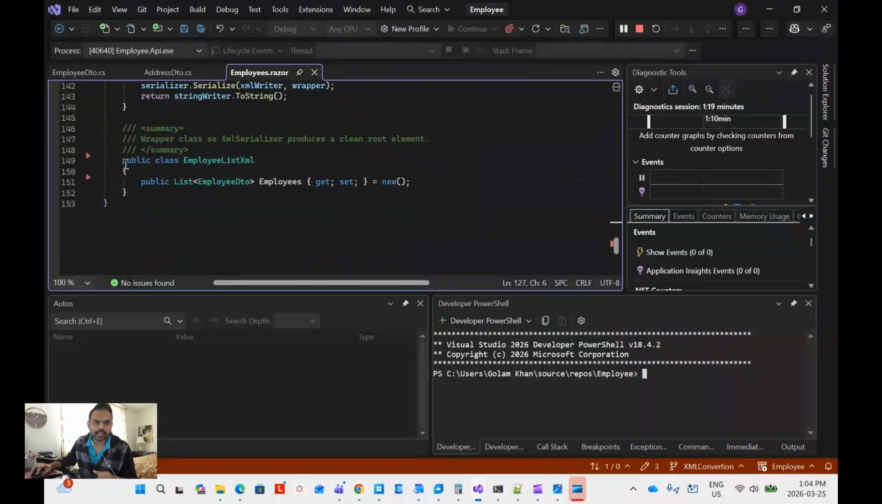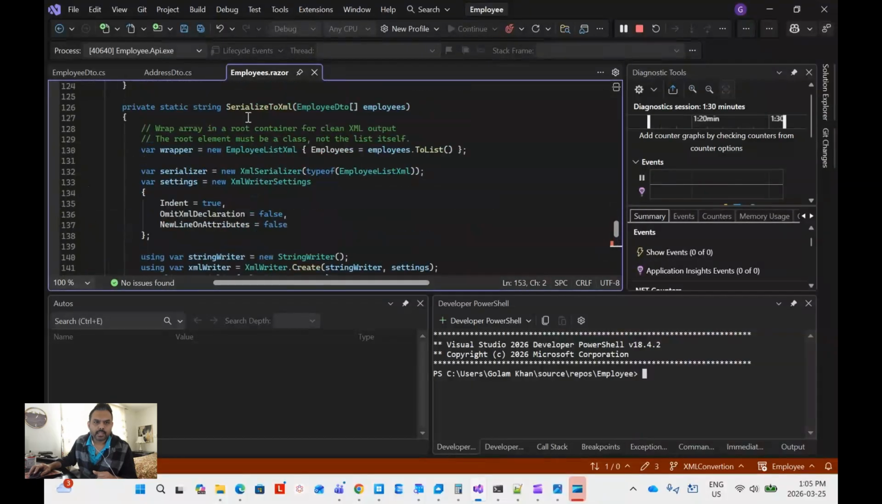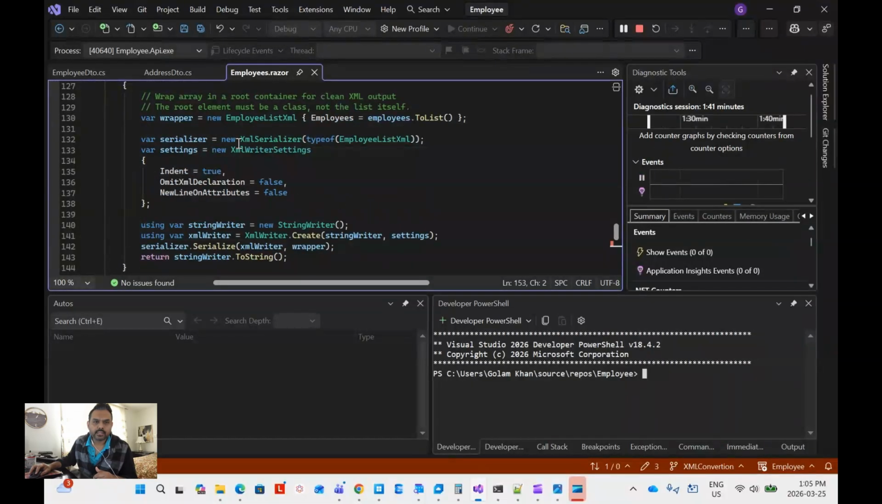So what I've done is I've created an employee list XML where I have this list of employees, an employee DTO list object. So as part of this serialize XML, I just create an instance of employee list and just initialize it with the list of employees that I have. And then I'm creating an instance of XML Serializer, where I'm saying that it will be serializing the type of employee list XML. And then we just added some settings for the serializer. For example, if you want the XML to be indented, I just set it to true.